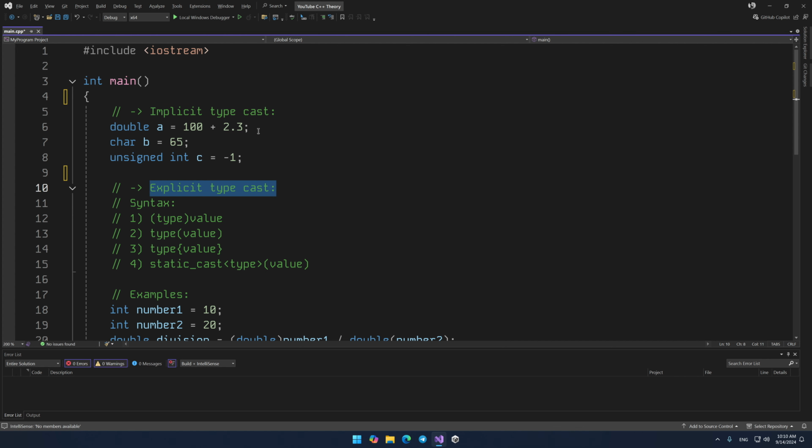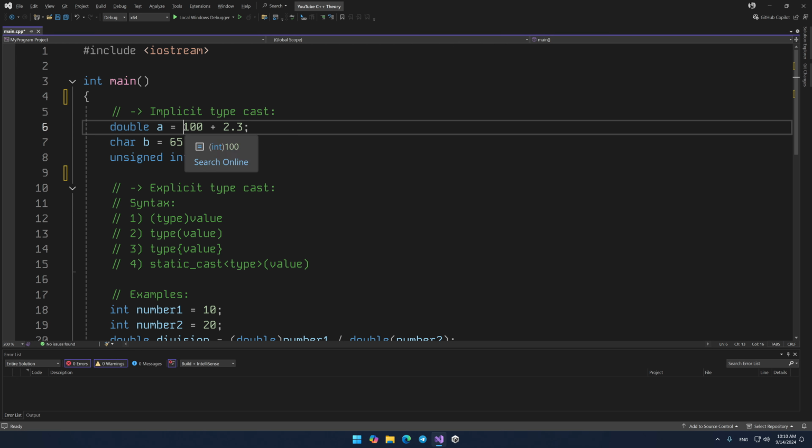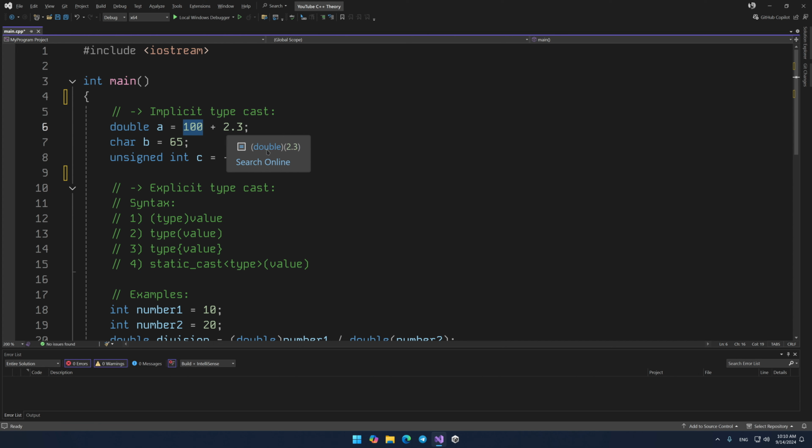Up to this point in time, all typecasts in our lessons were implicit. This means that their conversions are handled by the compiler when it looks at the code. I wrote several examples of implicit typecasting. In the first one, the number 100 in this expression will be converted to the double type. The compiler will do this for you.